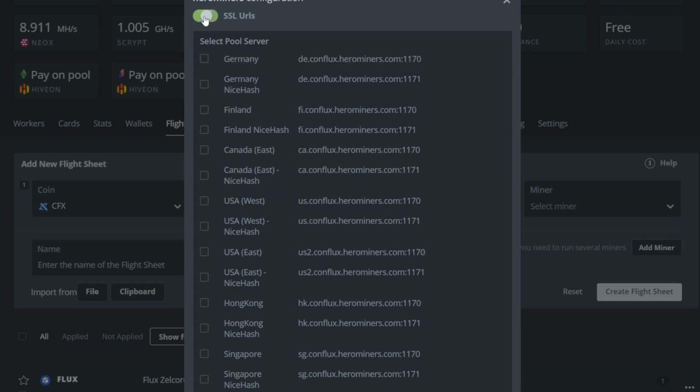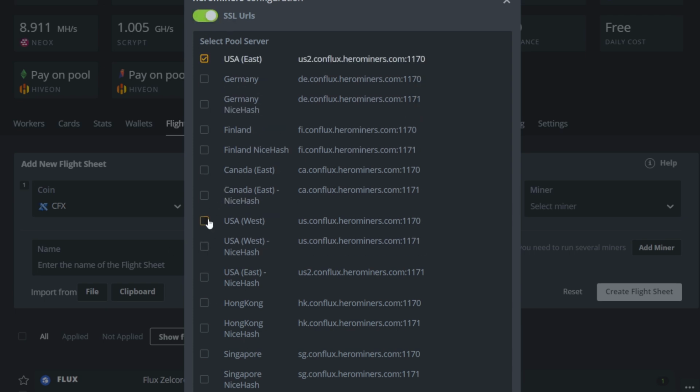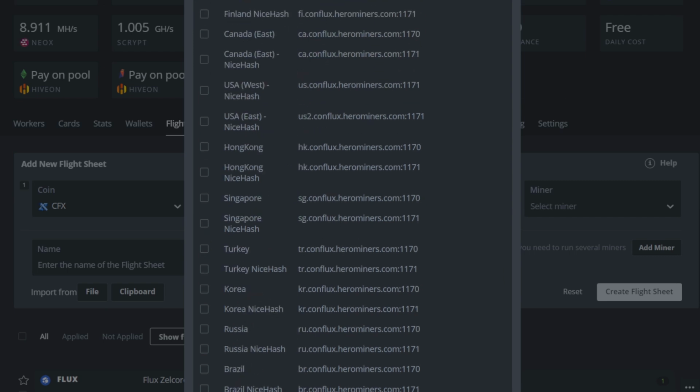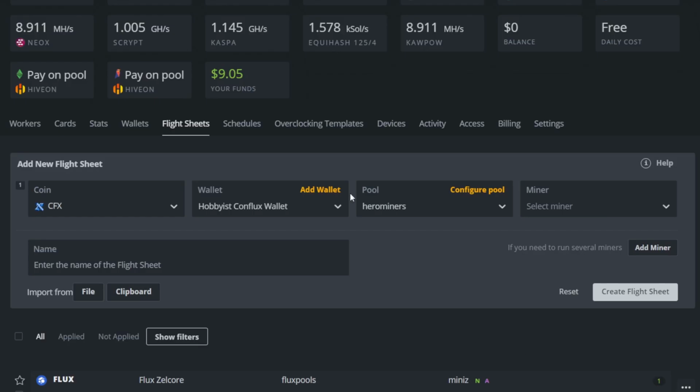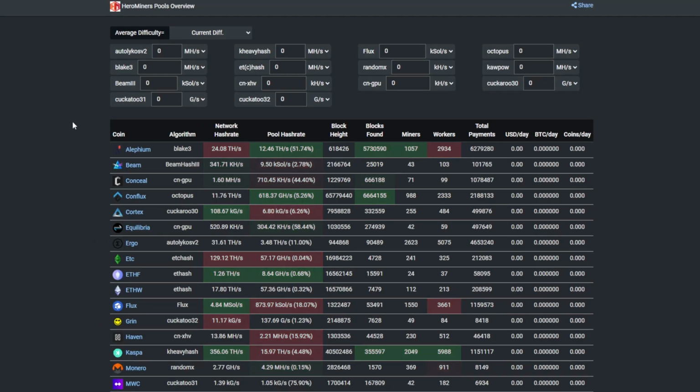And you can select SSL if you want. If you do that, it will wipe things, so just go ahead and select them again and then actually scroll to the bottom and hit apply. If you guys haven't used Herominers before, I'll go ahead and jump over to their site real quick.